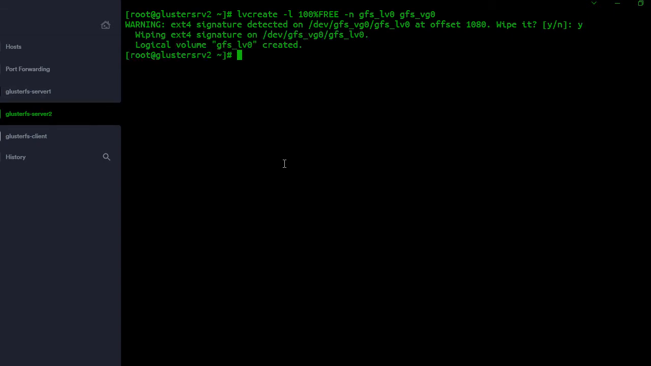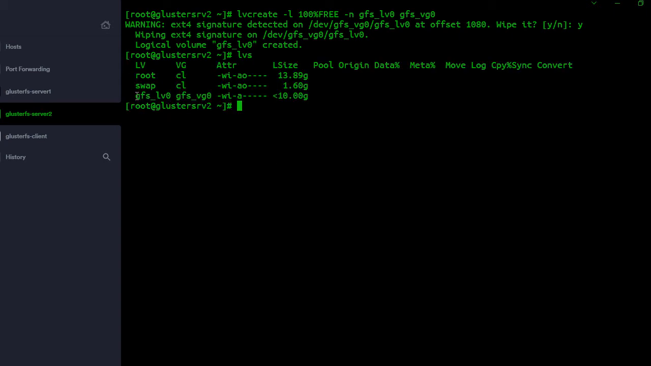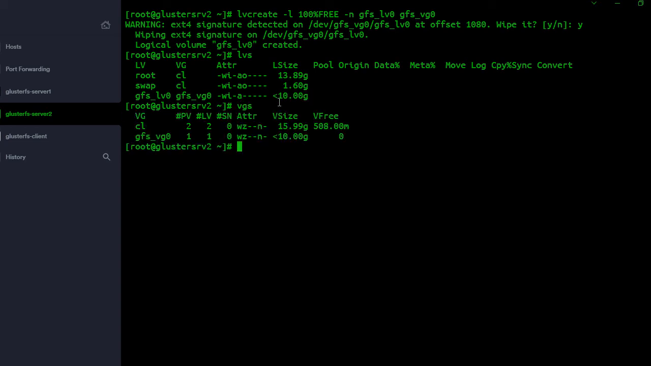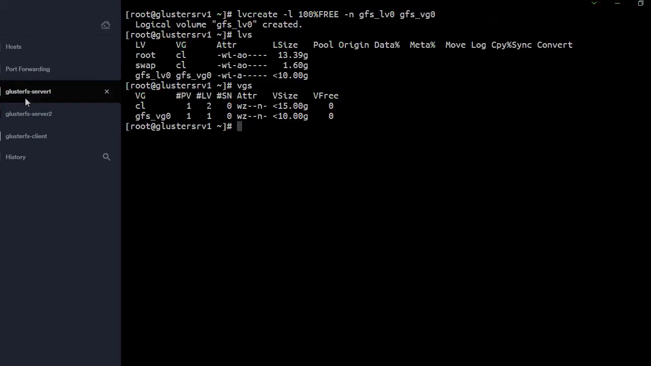You can see the logical volume has been created, and if I do LVS, then we can see there's one logical volume associated with this volume group, and the size of that logical volume is 10 gig. And if I do VGS, then we can see there is no free space in the volume group now. Now another thing is, till now we have built LVM partitions. Now we need to format the LVM partitions with an appropriate file system so that we can store data.